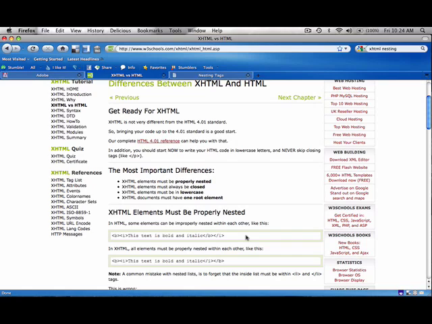This is an example of some elements that are improperly nested. Notice that the bold and italic element in the opening tag is in a different order than in the closing tag. In XHTML, the elements must be properly nested, like this.